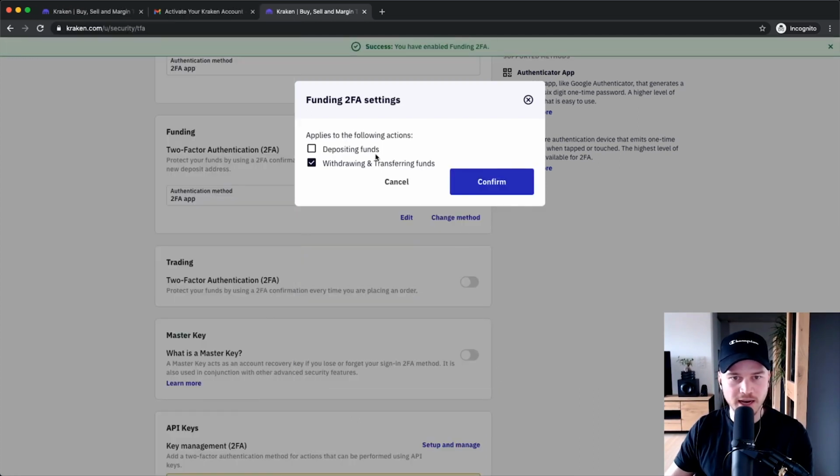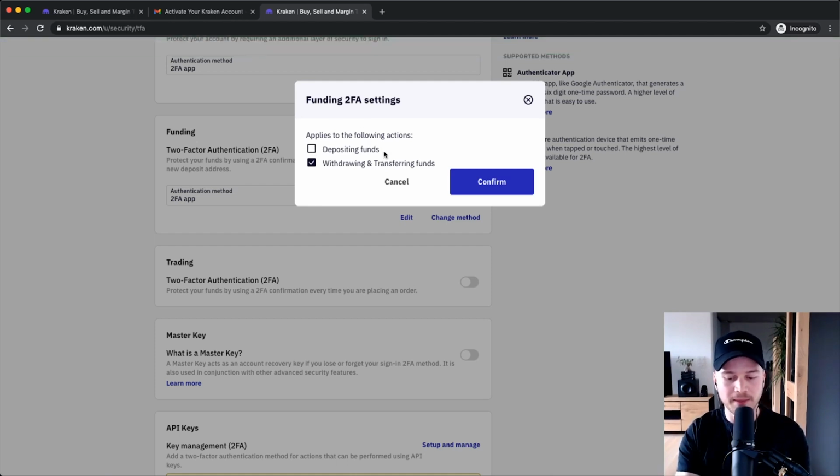And then we can also decide if we want to use two-factor authentication when we are depositing funds, which I think is not necessary, because if someone else deposits funds to our account, it doesn't really hurt us. But withdrawing and transferring funds, this is something that I would activate. So I'm going to click on confirm right here.